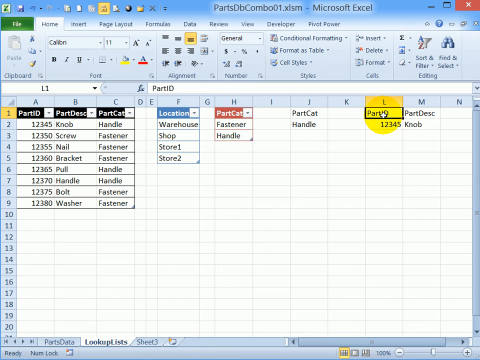And over here is the extract from the advanced filter. We've set this up with the headings, which match exactly part ID and part description, and then one sample part, which is just the first one here.